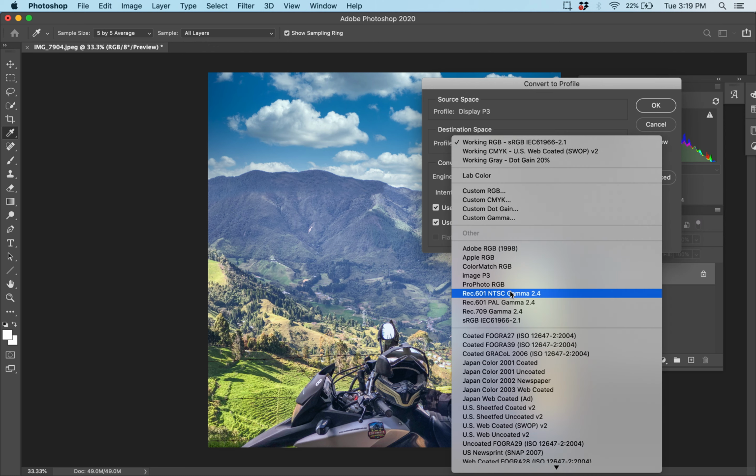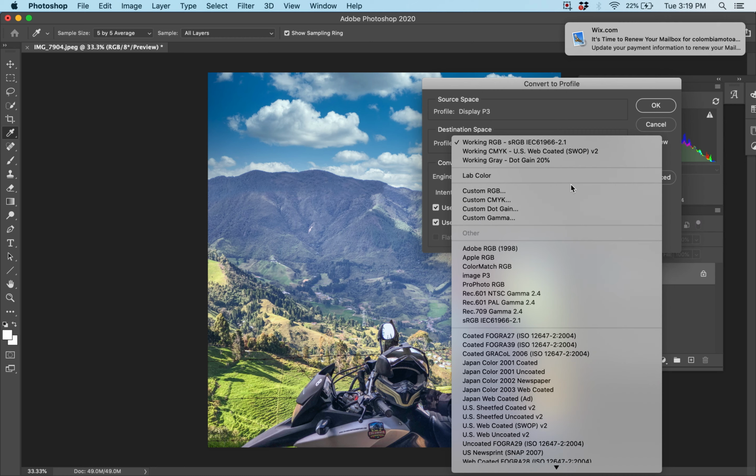A lot of people say to do the Pro Photo or Adobe RGB. If you accidentally put your photos in the Pro Photo color profile and you leave them that way, when you go to publish them on the internet, they're going to look all messed up. The colors will be pretty screwed up.